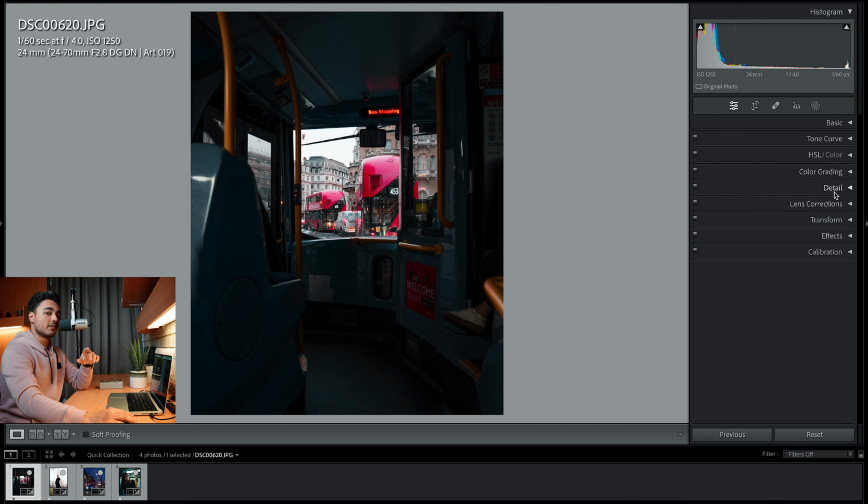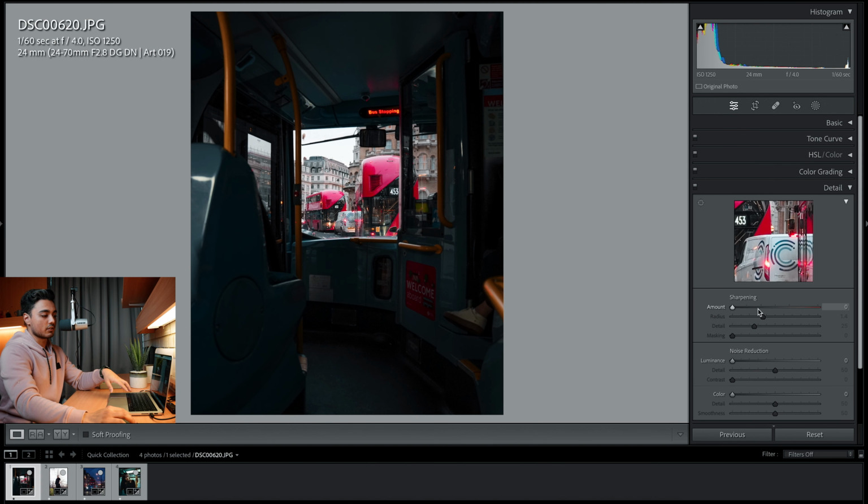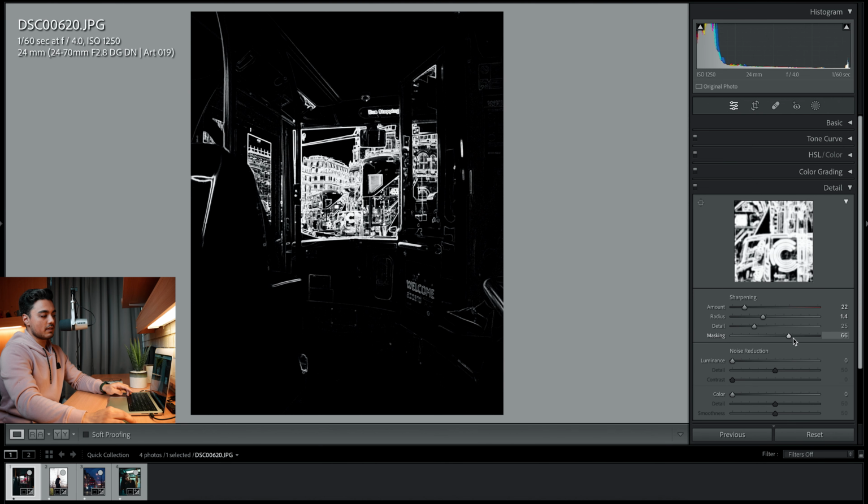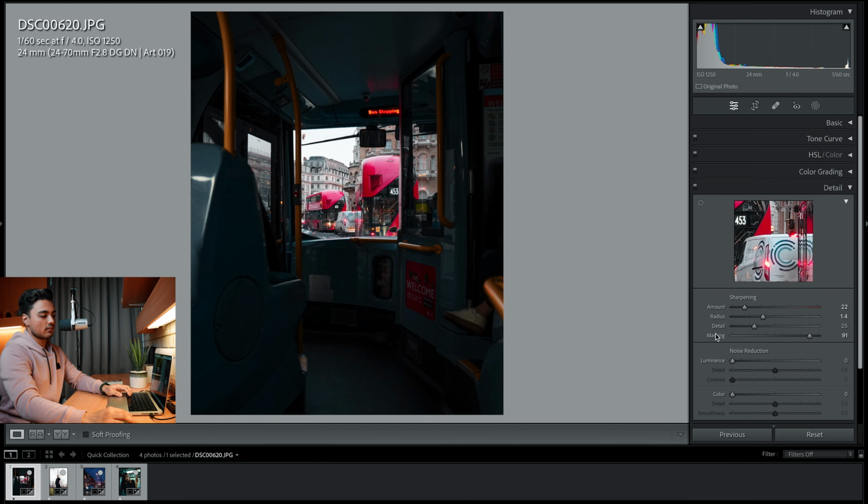And the same can be done with noise reduction and sharpening. So if we go to details, increase the sharpening a bit and press Option, I can see what is being sharpened in the picture. There you go.